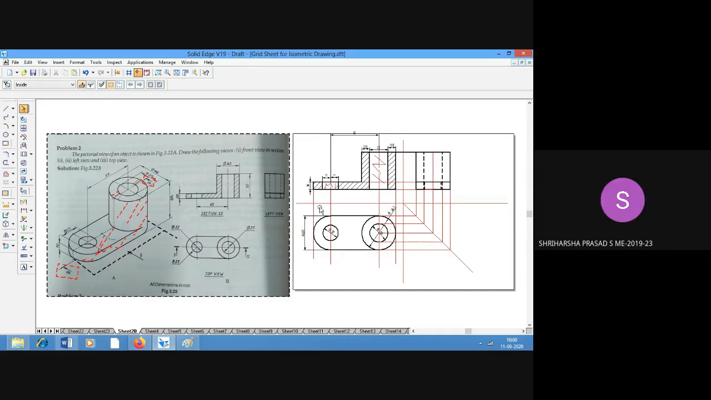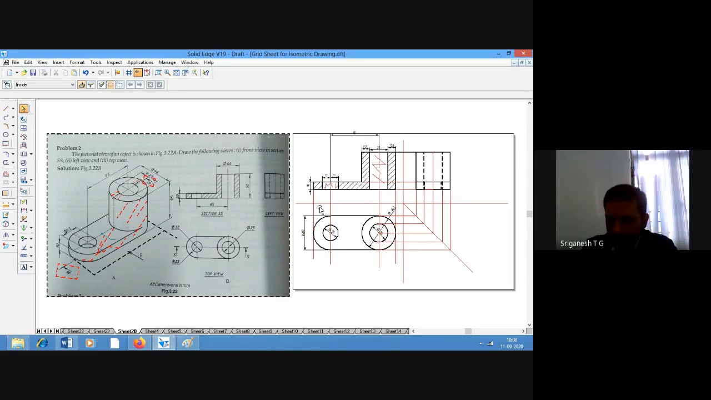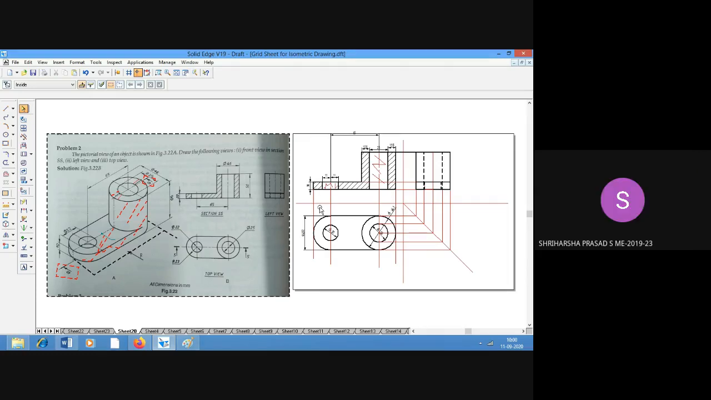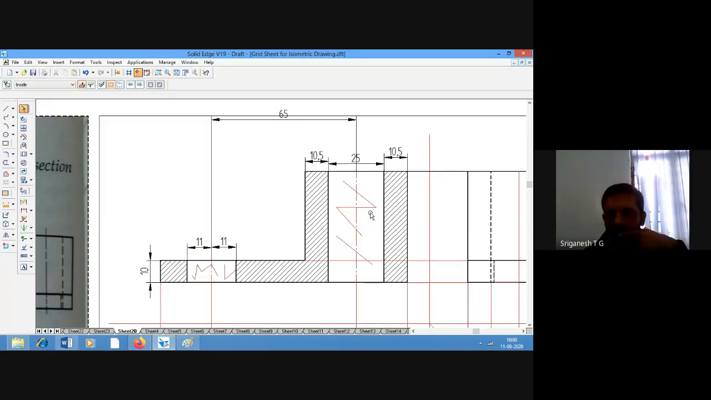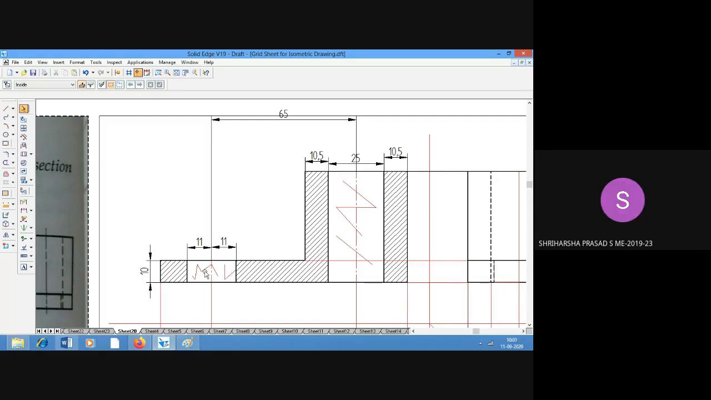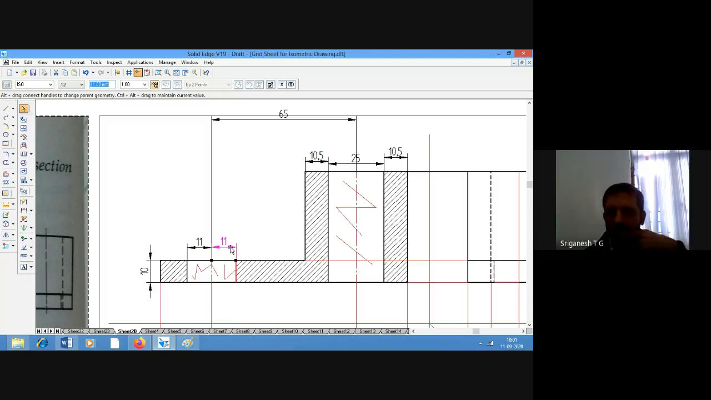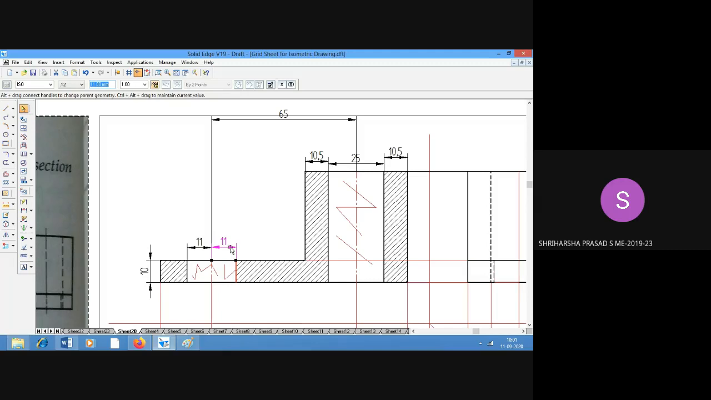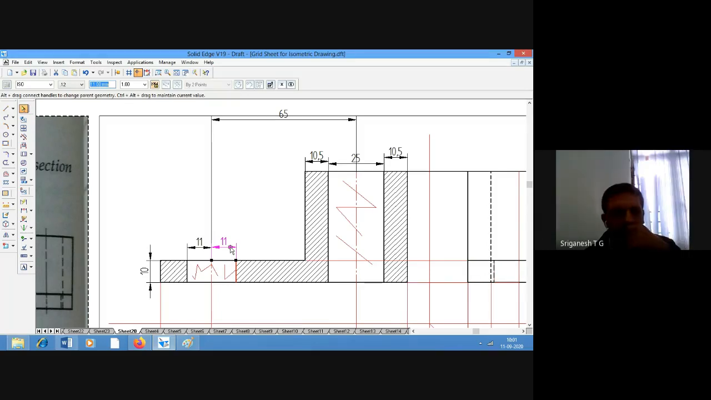Sir, I have one question. Yes, tell me. In the front view, how do we get that left portion length, the part near the circle? Which length are you telling? Tell me the number. The 11 mm. Which left portion of that, which length are you telling? Tell me some number.